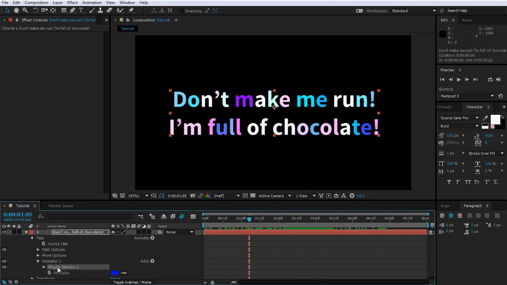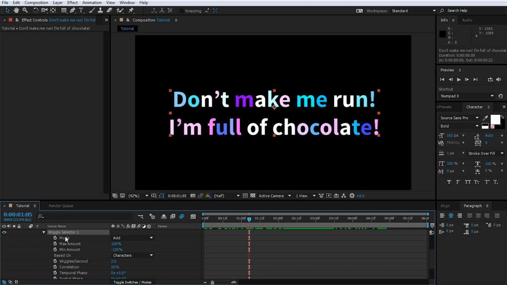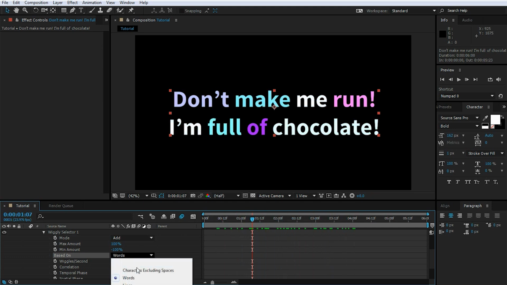Obviously, you can expand the wiggly selector, and there are a lot of different options on this thing. Right now, more importantly, it's based on characters. If, for example, you said my wiggly selector is based on words, you will see that the effect is always applied to entire words. You could also change this to lines to say the effect is applied to entire lines. So you're really, really free to customize this in any way you want.